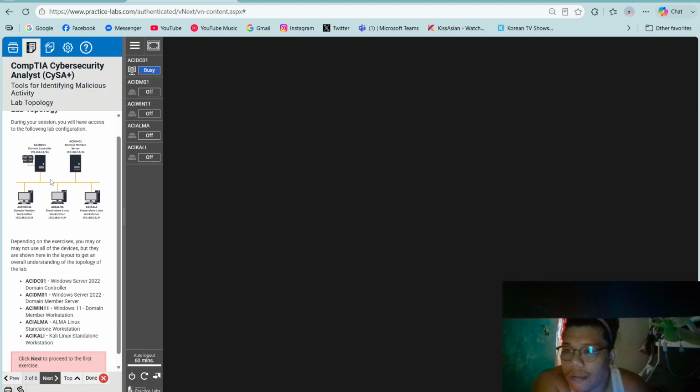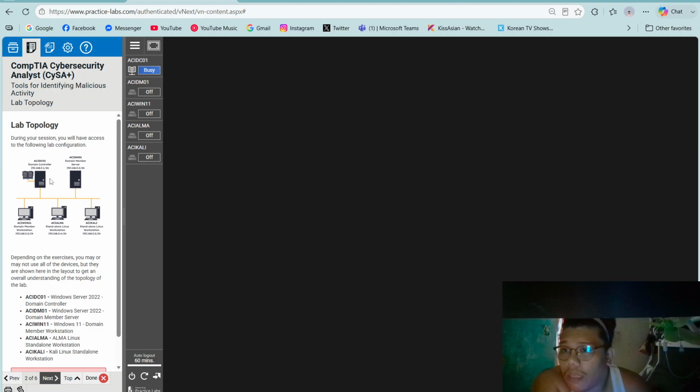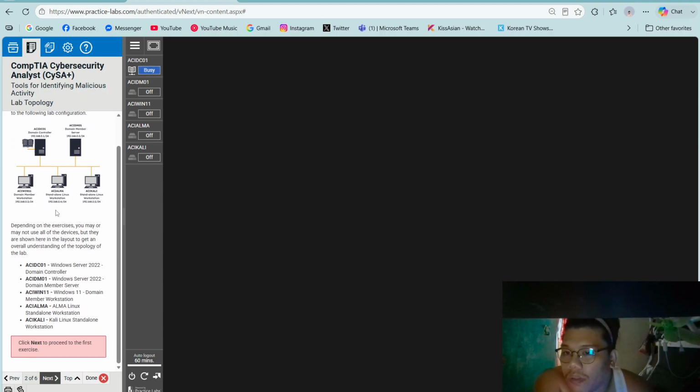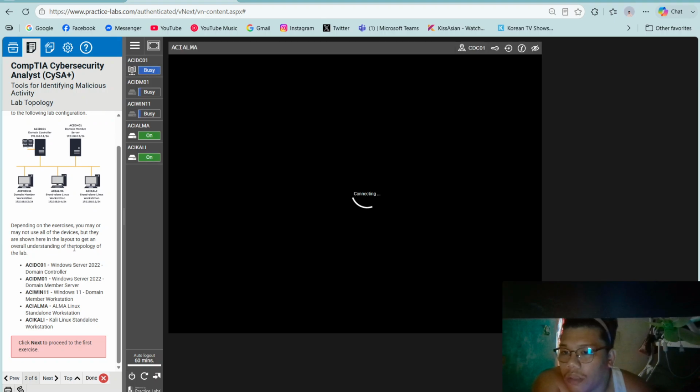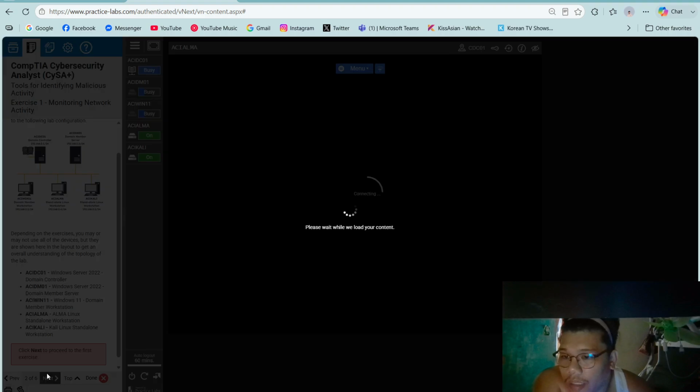So click next. Lab topology. During your session, you will have access to the following lab configuration. Depending on the exercise, you may or may not use all of the devices, but they are shown here in the layouts to get an overall understanding of the topology of the lab. ACI DC01, ACI DM01, ACI Win11, ACI Alma, and ACI Kali. Click next.